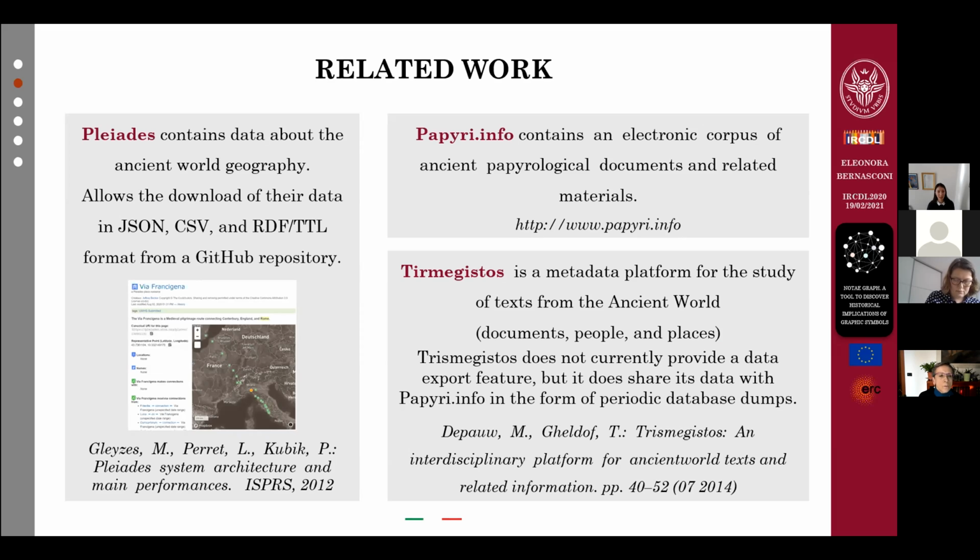This system provides a semantically enriched format of its data, but doesn't allow the query of those data through a SPARQL endpoint. Then papyri.info contains an electronic corpus of ancient papyrological documents and related materials, but like Pleiades exposes its data but doesn't allow the query through a SPARQL endpoint.